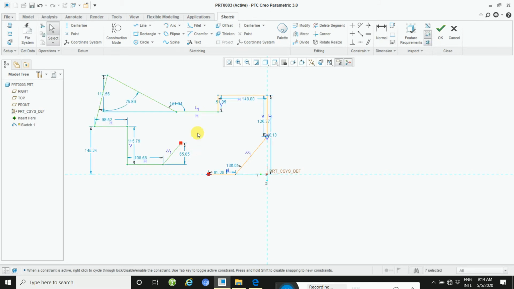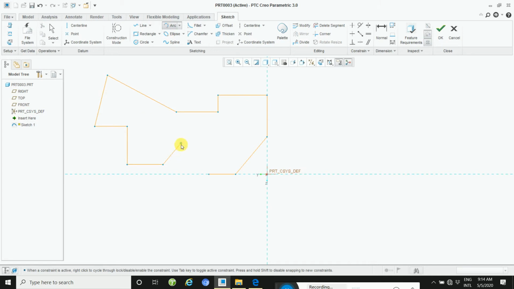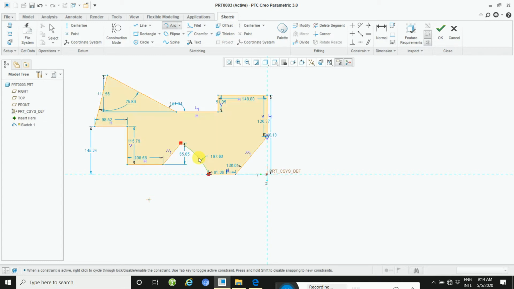And click mouse middle button 2 times to exit the command, otherwise click here and select. Then take an arc. Here are different types of arc, but you will simply click on the 3-point arc, then first point, then second point, then adjust.